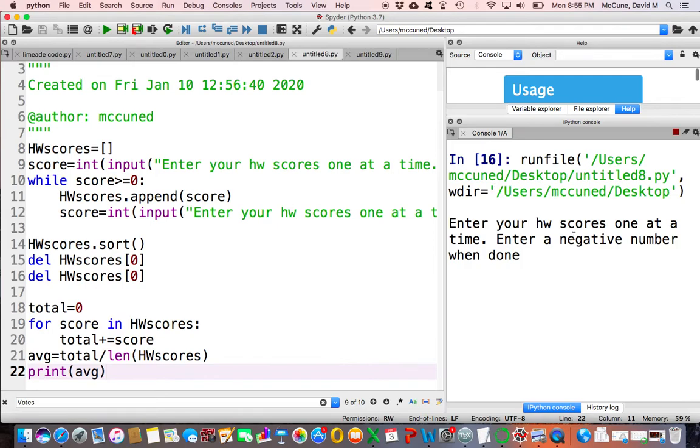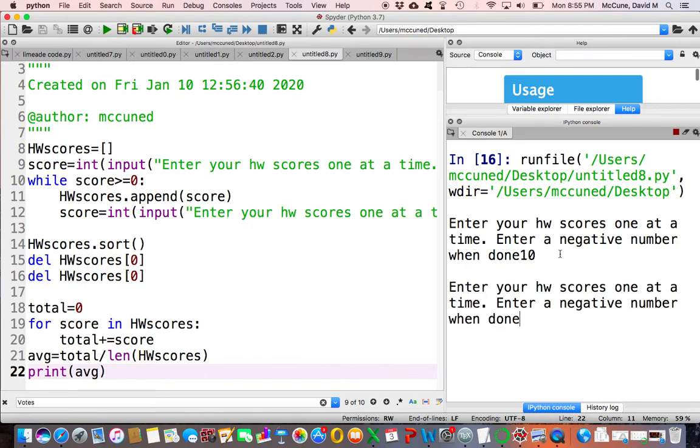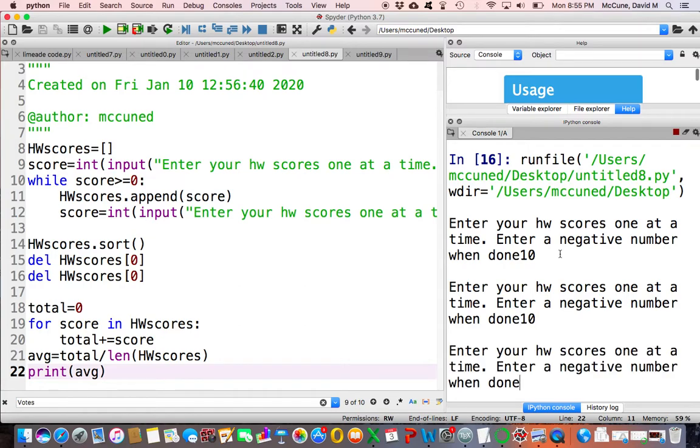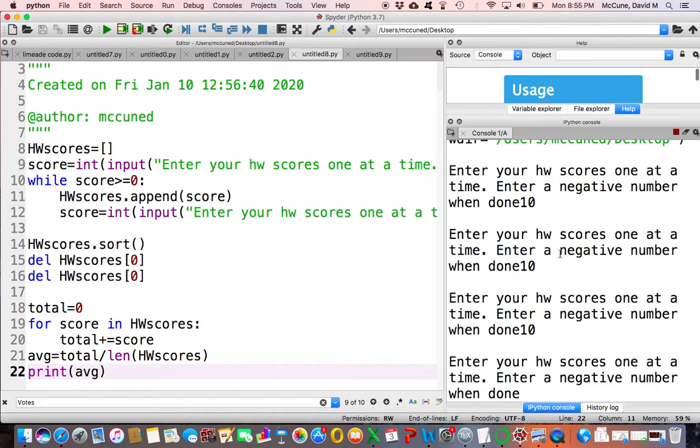Okay, so let's run that and see how this goes. Just to make sure it works properly, I'm going to enter things I know. So okay, a 10, 10, 10. So far my average is a 10. Now let me put in a couple of low scores, like maybe a 3 and a 7. Okay, and then I'll terminate this. I'll enter a negative 5.